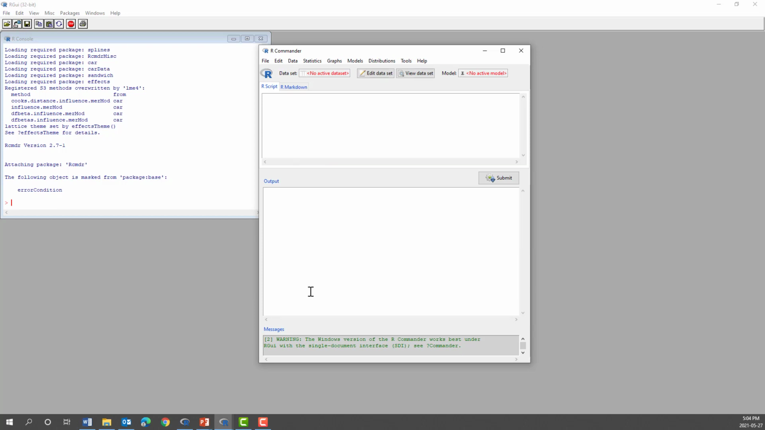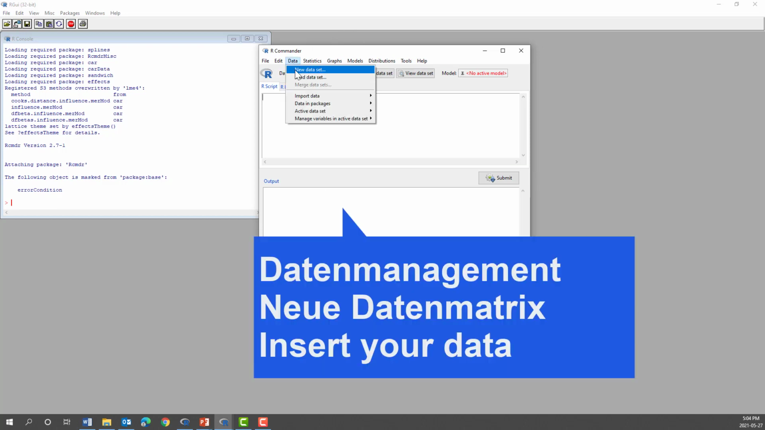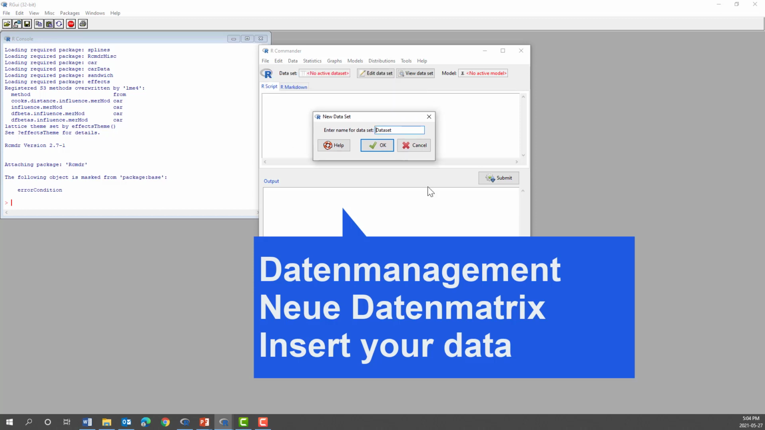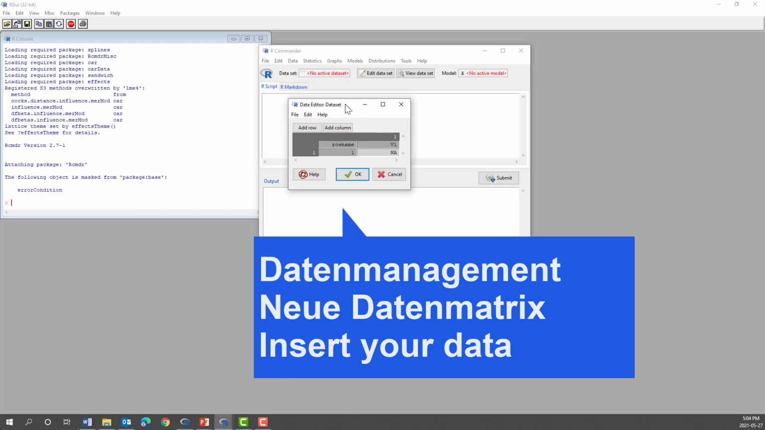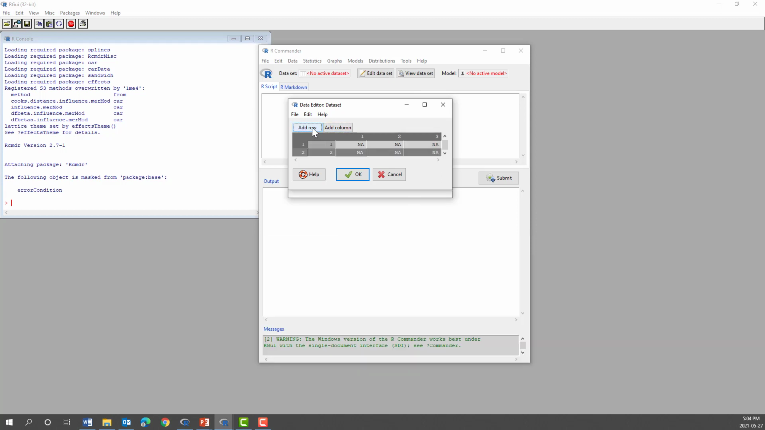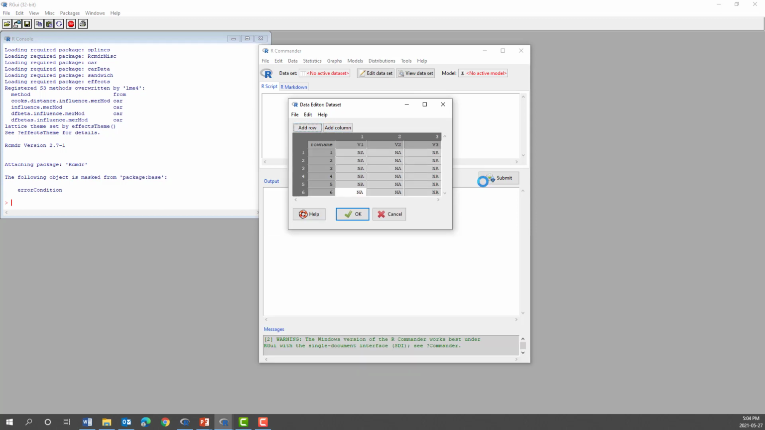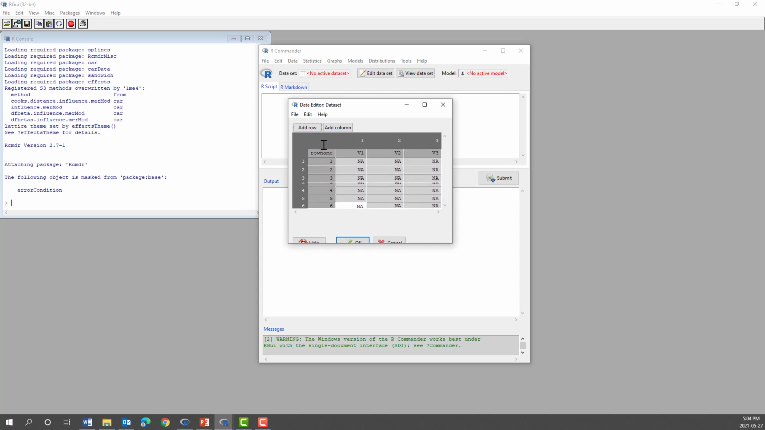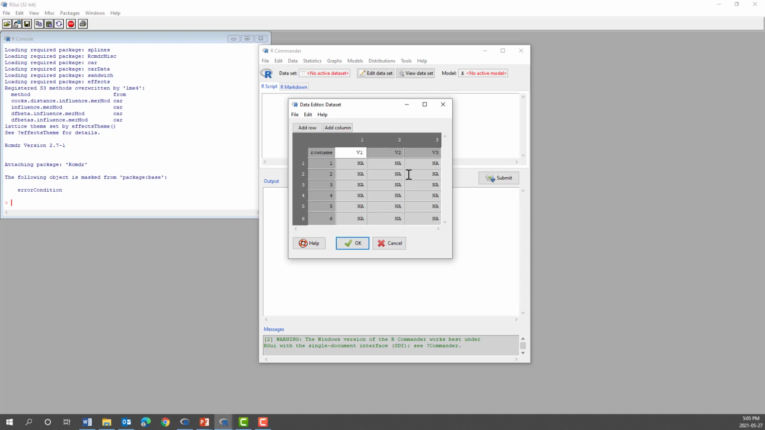To insert your data into RCommander, you can go to Data, click New Dataset. You can name the dataset however you want. Click OK. And here you can add your data manually by adding columns and rows. The first column should be kept as it is. And in the first row, you should type in your variable names, like sex, age, and happiness, for example.